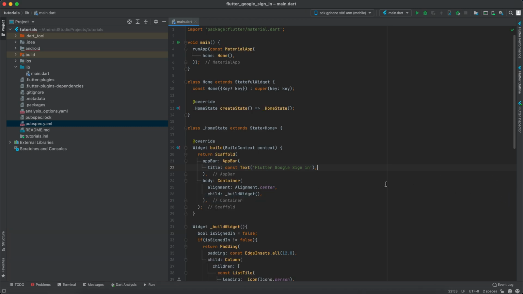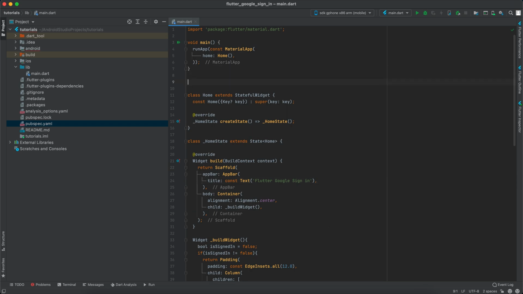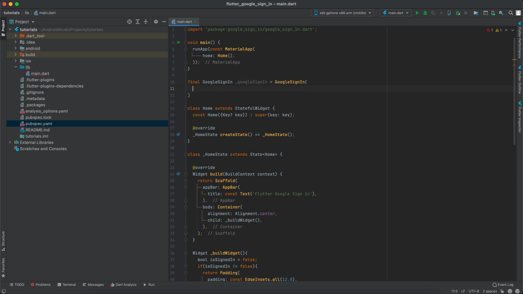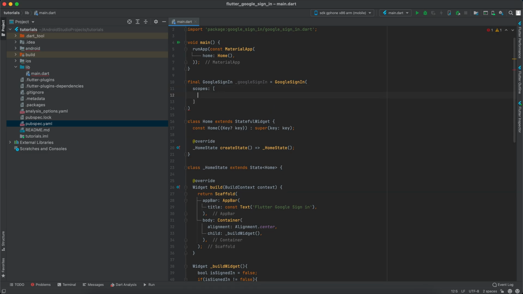Okay, so now we will create an instance of GoogleSignIn so we could use it across our app. So I will say here final GoogleSignIn, and let's call it googleSignIn is equal to GoogleSignIn. And inside here we have different properties, but what we care about is scopes, and scopes takes a list of strings. So we will provide here email, no more. We can provide different things, but what we care about in this demo is the email.